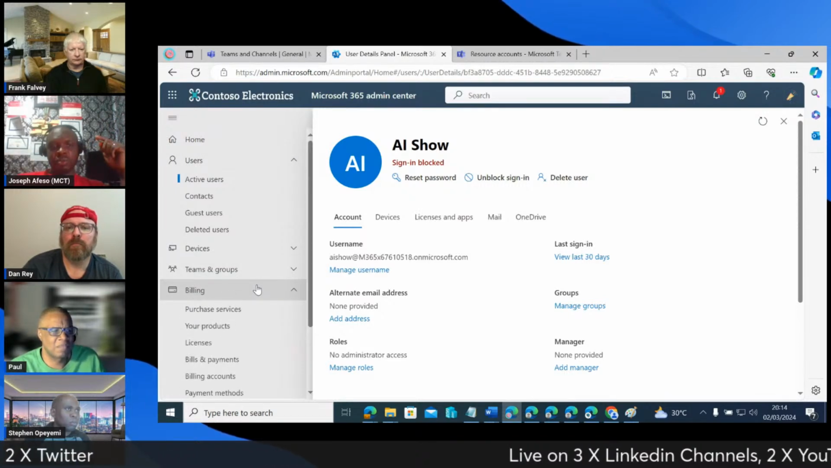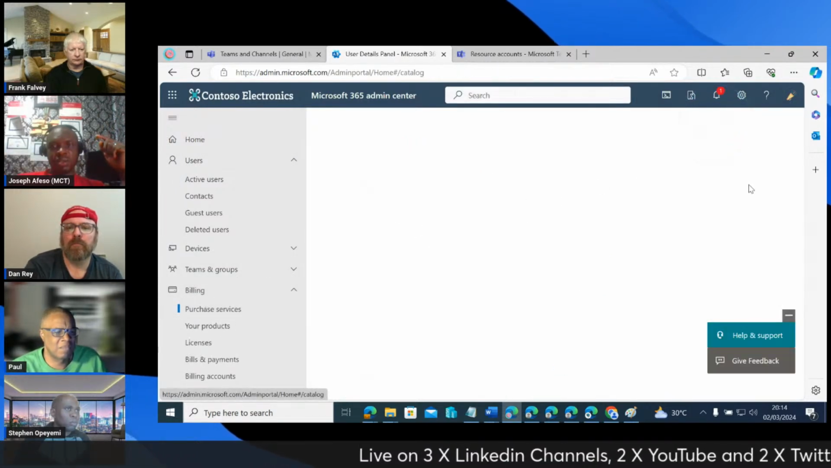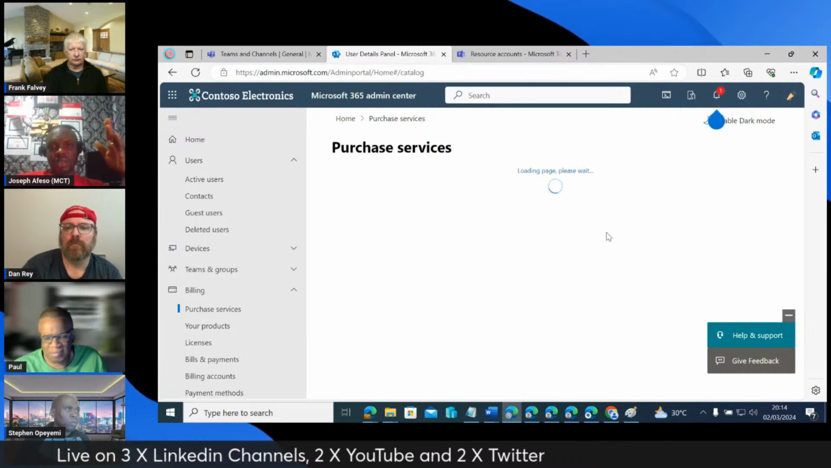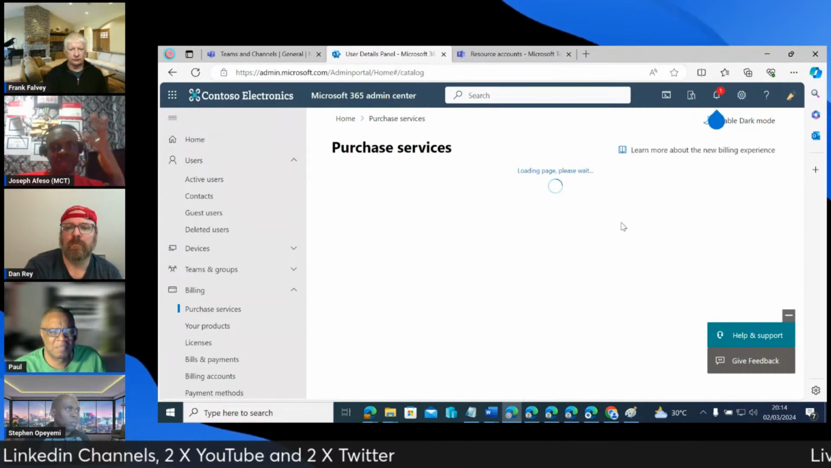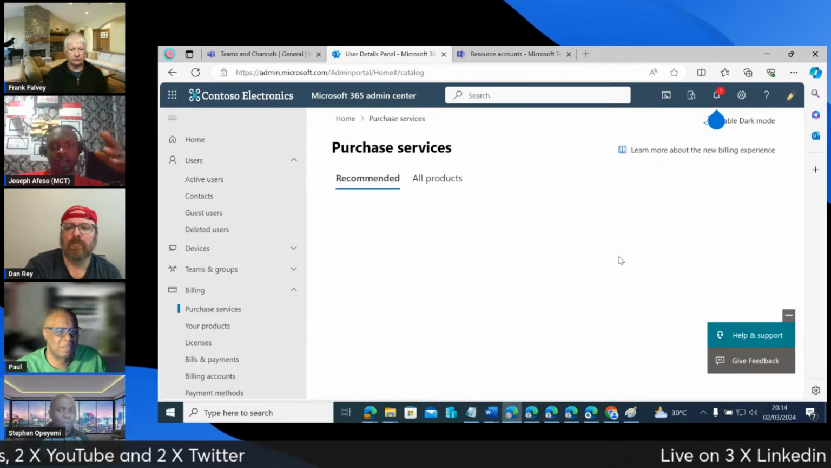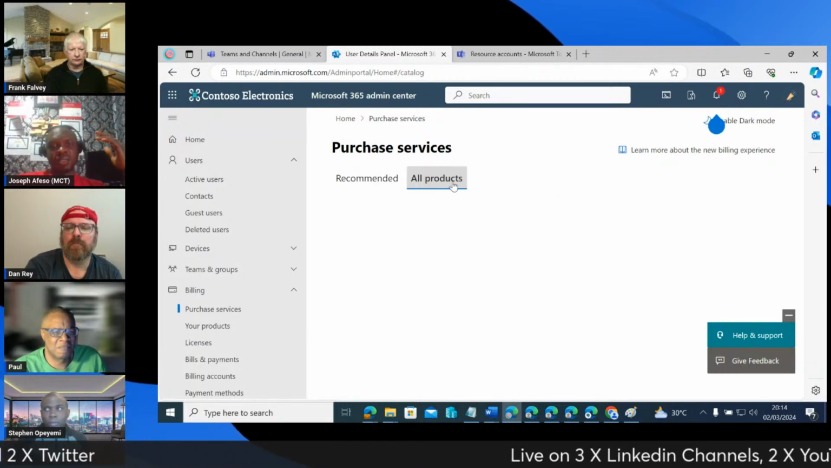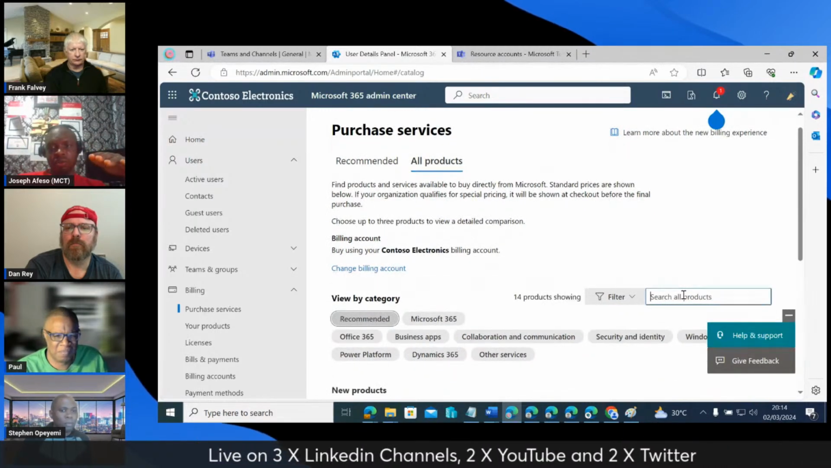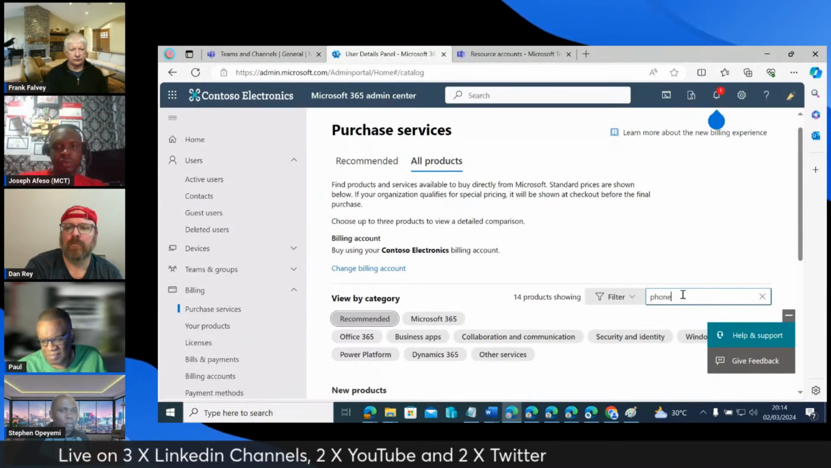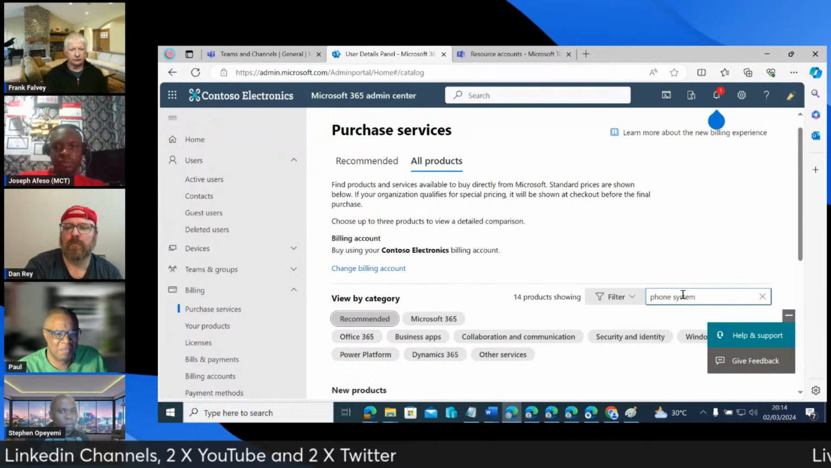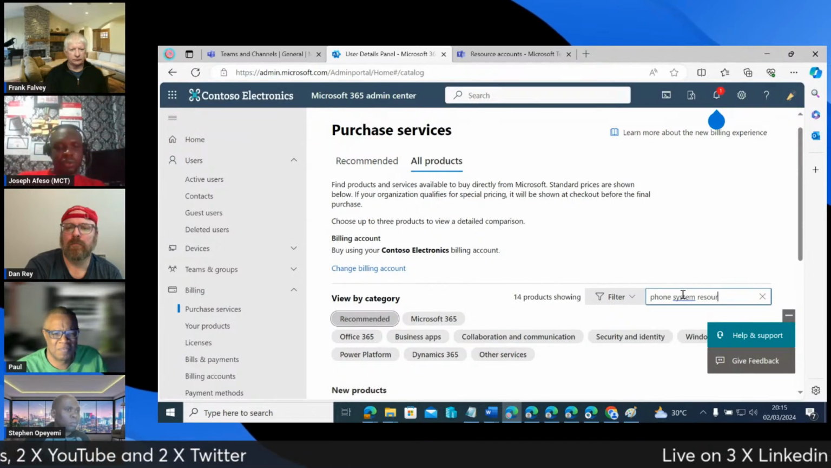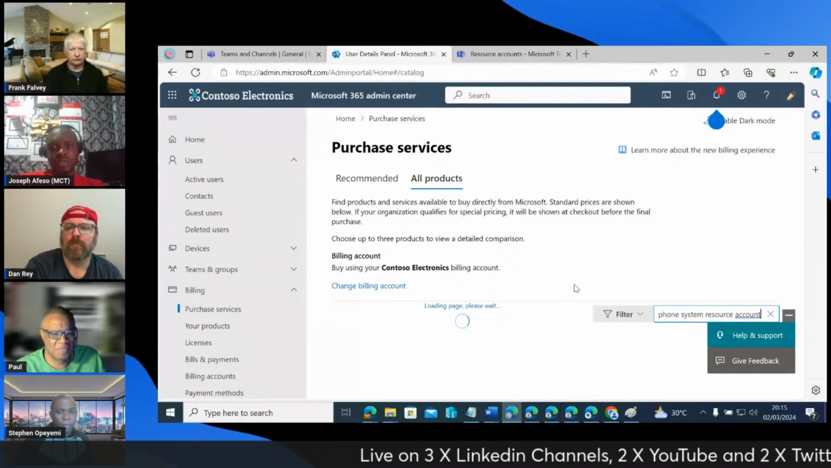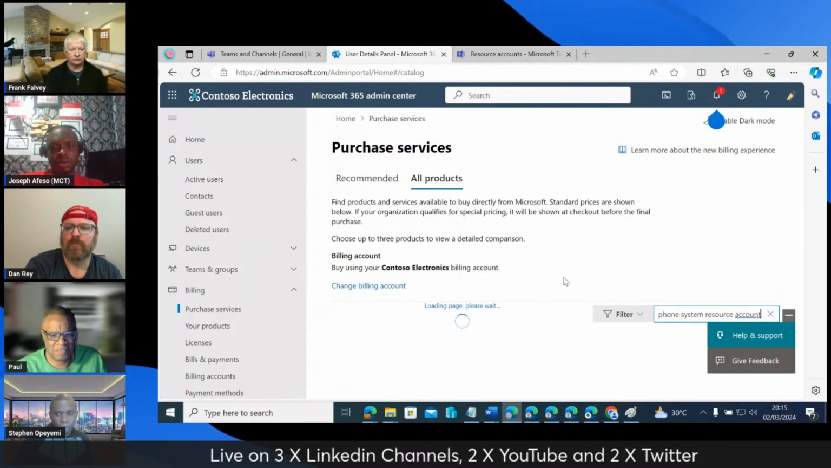So we just head on to billings and then we go to purchase services. From here, we're going to type in phone system resource account. Something around phone system resource account should help us bring out that license. And I mentioned that the license itself is $0 cost. So we just come in here to do phone system resource accounts. So I'll be expecting that this should come up.